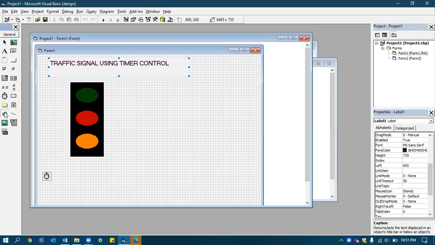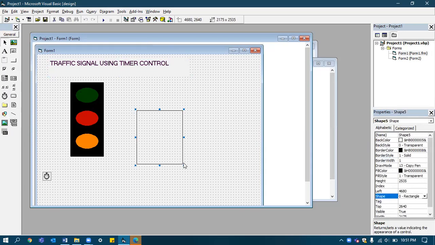I will take a shape and place it. Once I click the shape and place it, I get a rectangle. If I want to change it to an oval, it will be changed to oval. You need to go to the property called shape. If I need a rounded rectangle, I can choose rounded rectangle. If I want a circle, I can choose circle. To draw this traffic signal, first we will draw 3 ovals, so make it oval.